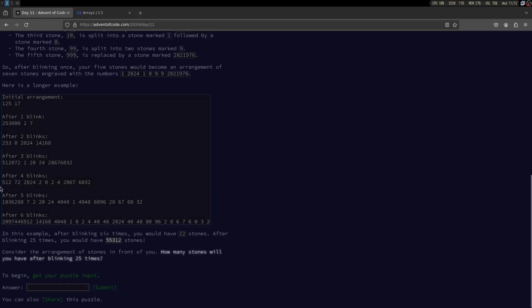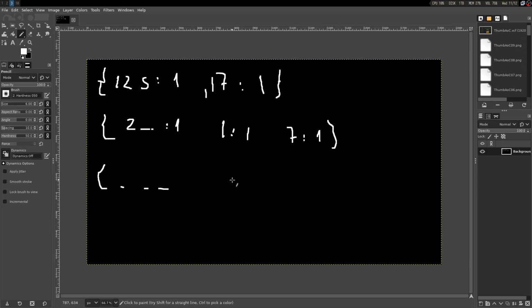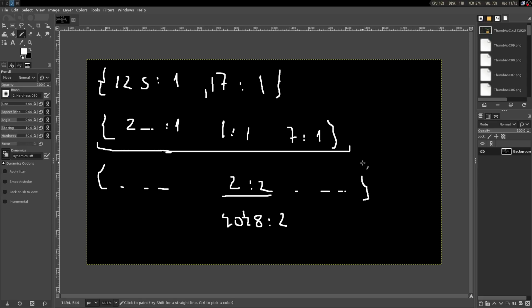And at some point we are gonna get to something like this where 2 appears 2 times. And what can we do with this? Well, when we multiply it, we know that it's gonna become 4048 because that's the rule we apply, and that number appears 2 times, right? So what's gonna be the step function? How are we gonna step from one map to another map?